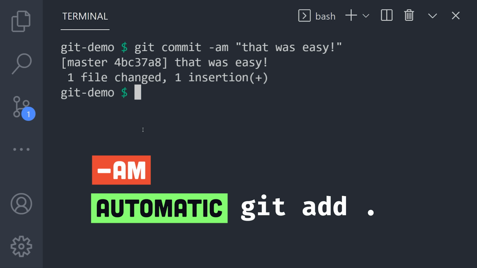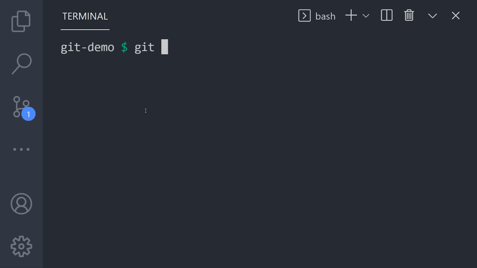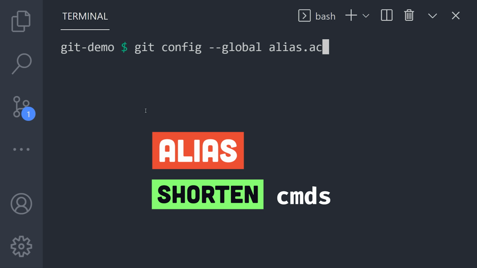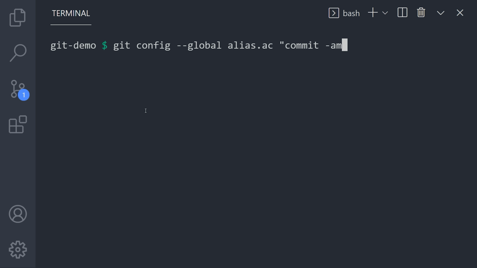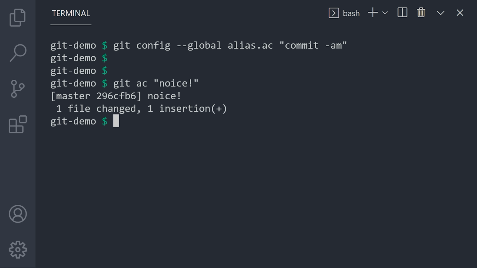That's a nice improvement, but there's actually an even more concise way to get the job done. Your Git config provides a way to create aliases, which are commonly used to shorten existing commands or create your own new custom commands. For example, we might create an alias called ac that runs the add and commit command with just two letters. That allows us to get things done faster, but sometimes going fast leads to mistakes.